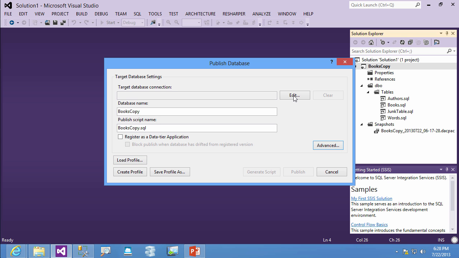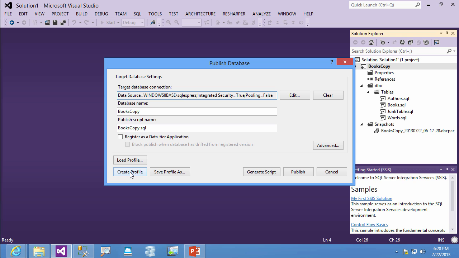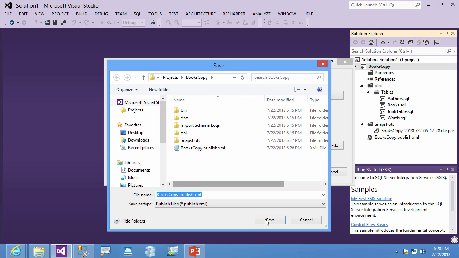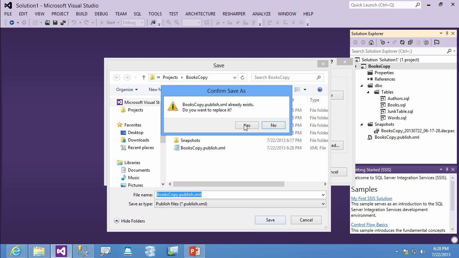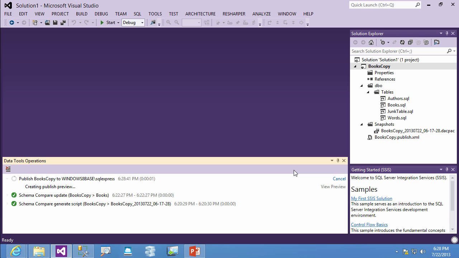Notice you can also always generate a script. So let's say I wanted to deploy this, and I wanted to deploy it back as books copy. Then I say OK, and notice I could create this as a profile, and then I could save the profile as, and there, save it, and I'm just going to overwrite it because I did it once, and then I can generate a script, or I can publish, and then this is publishing this back out. Now this is schema only, this is not data.